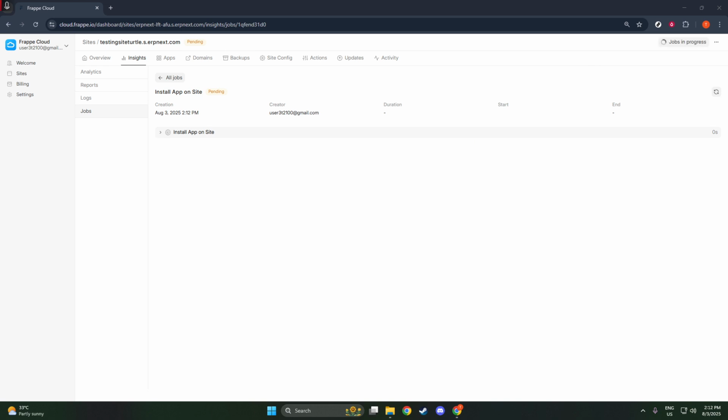First, start by visiting frappecloud.com. This is where you'll log into your account. If you don't already have one, you'll need to create an account to access your sites. Assuming you already have an account, go ahead and log in using your credentials. Once you're logged in, you'll be taken to the dashboard where you can see all of your available sites. Locate the dashboard for the specific site where you want to install the HRMS module.